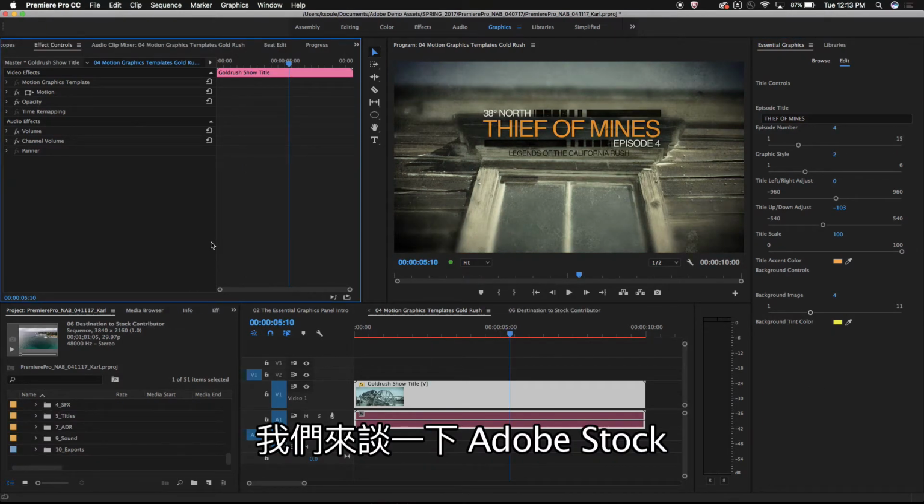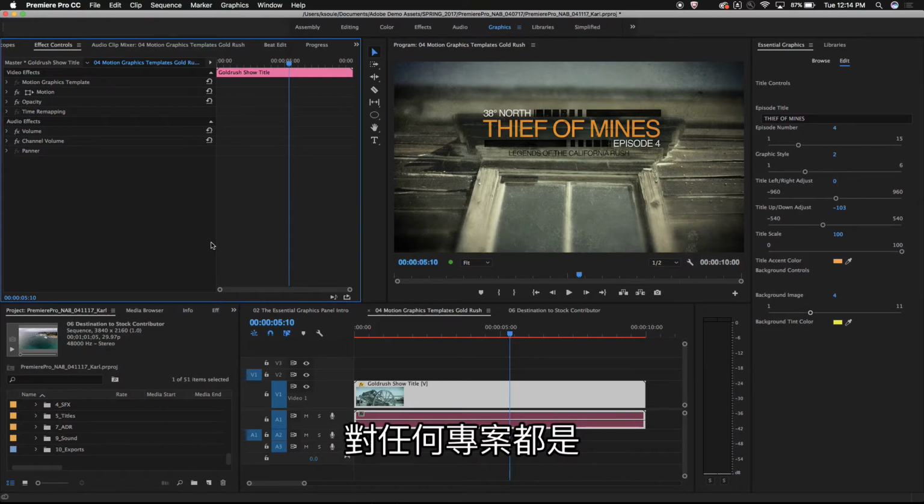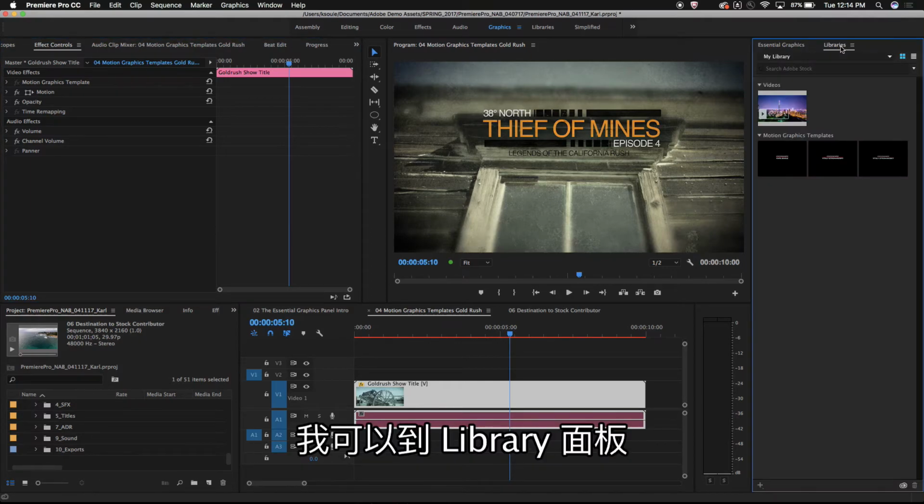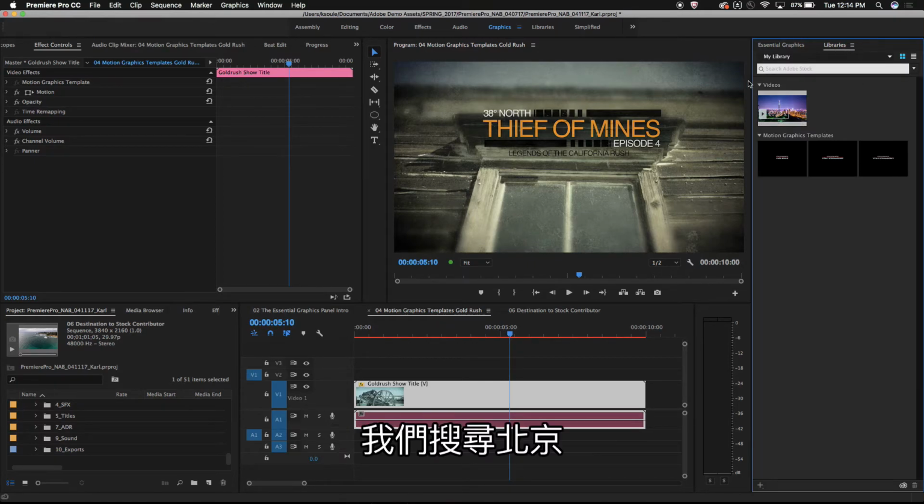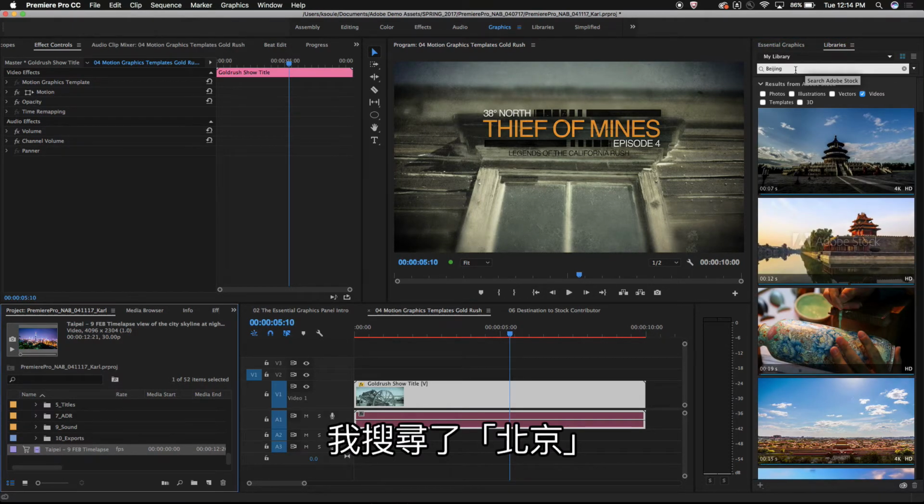So let's talk a little bit about Adobe Stock. Adobe Stock is really integrated into both After Effects and Premiere Pro for use with any projects that you might want to work with. You can use Stock for still images, graphics, as well as video clips. So one of the things I can do here is go to my Libraries panel and do a search on, maybe, Beijing. So I've done a search on Beijing.